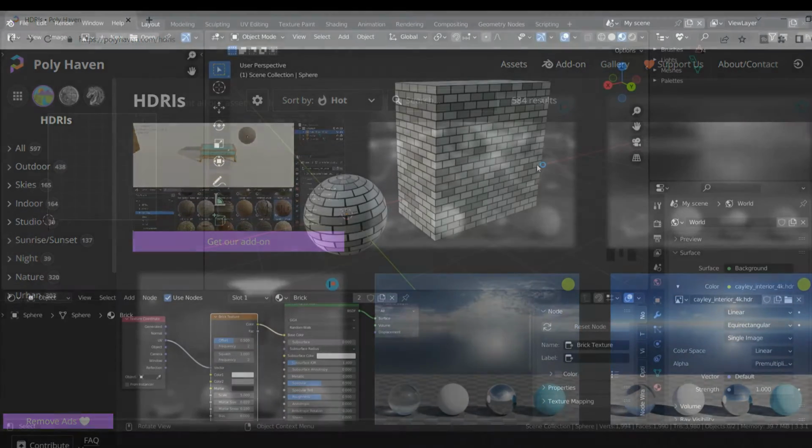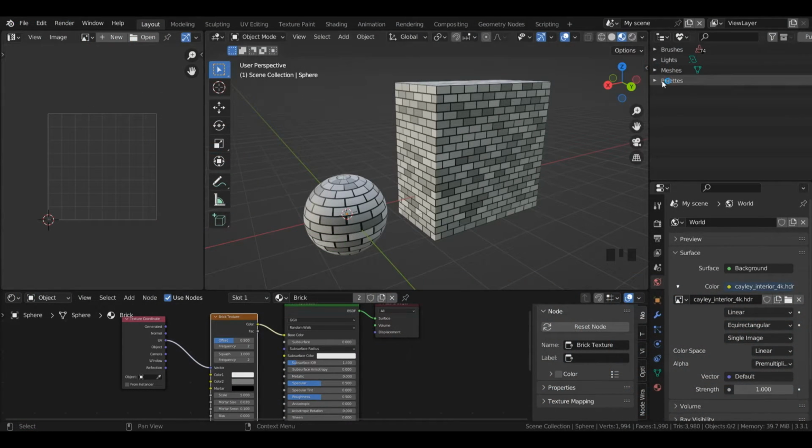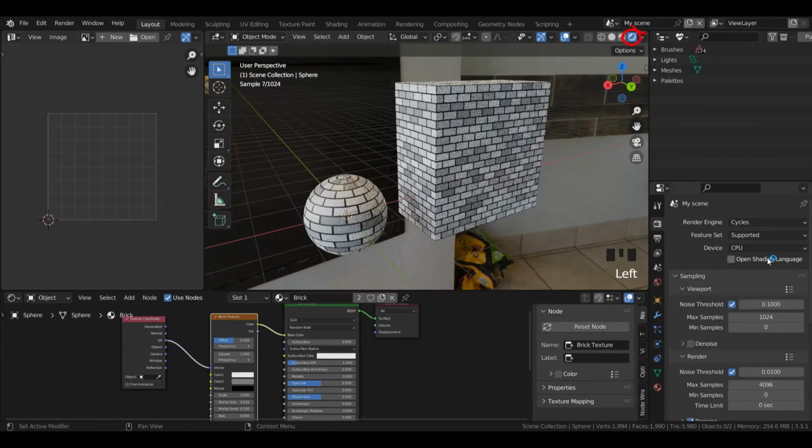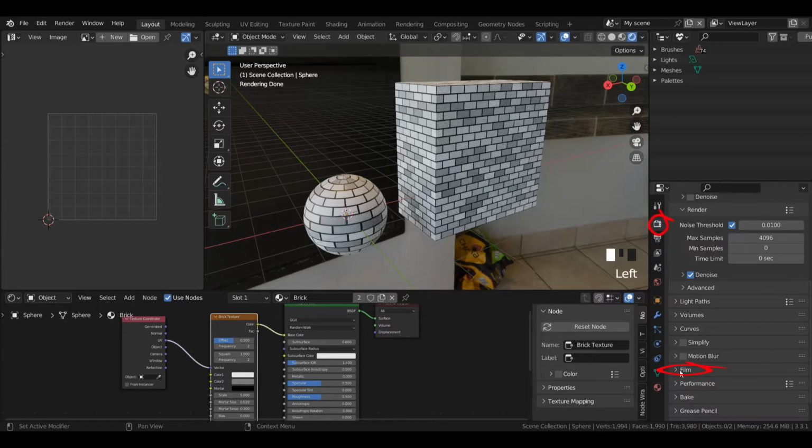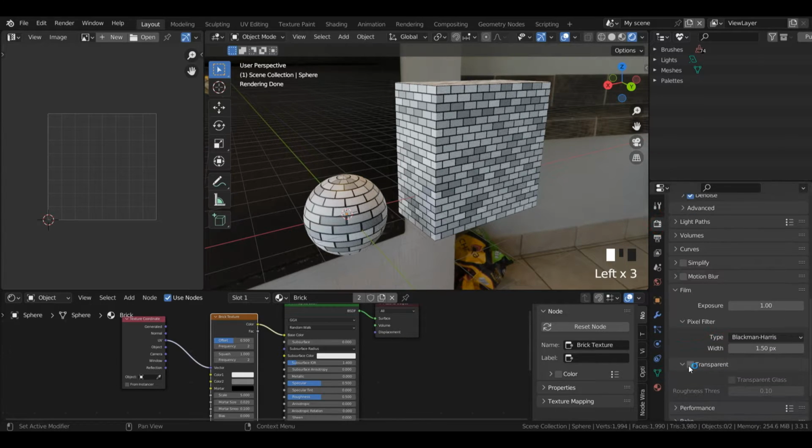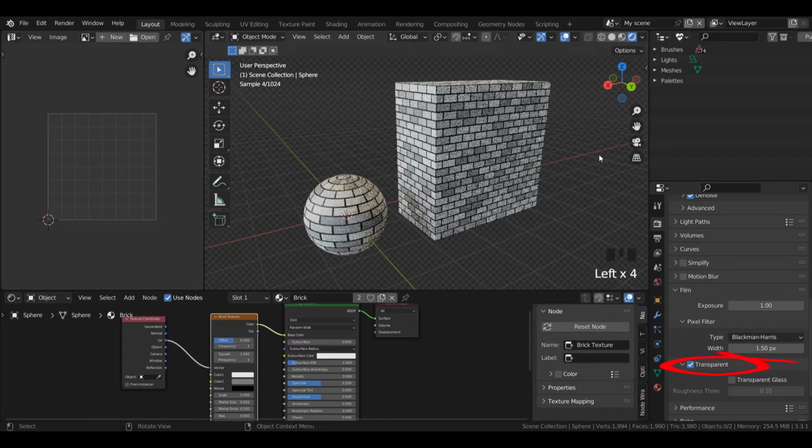You'll see there's no difference, and that's because we're in the material preview mode, whereas we're really going to be working in the render preview mode. Now you can see our shader showing up, but I'm going to go ahead and under Film in my render properties, turn on Transparent. That way we can focus on the bricks themselves.